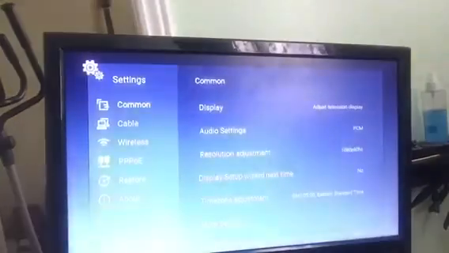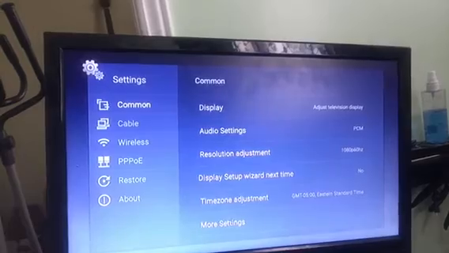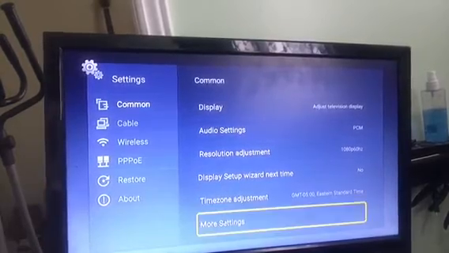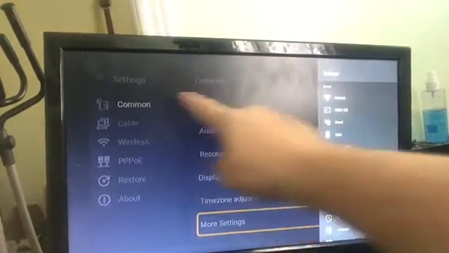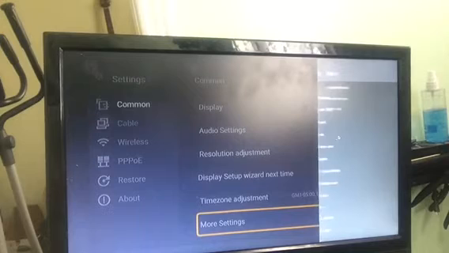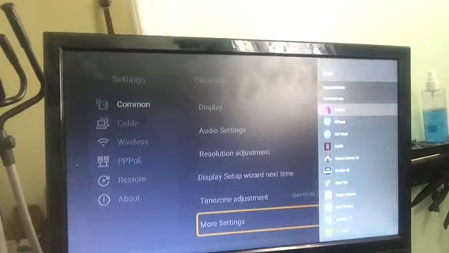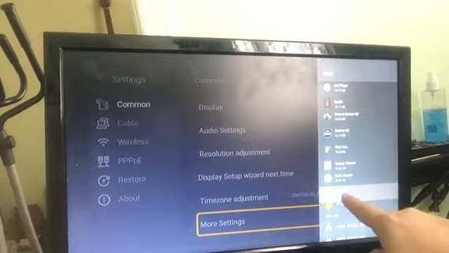You go to settings. In this program, you go to more settings. On some of the other boxes, you'll see this box immediately. You'll see all your apps and everything. What you're looking for is apps. You click on apps. And down here, I have Terrarium right there.